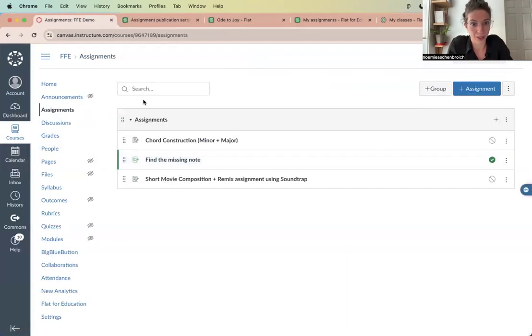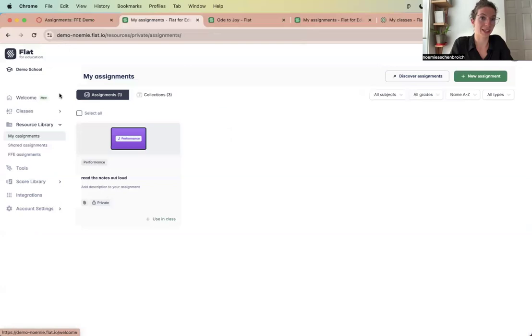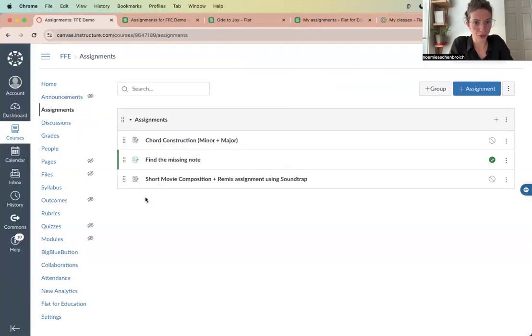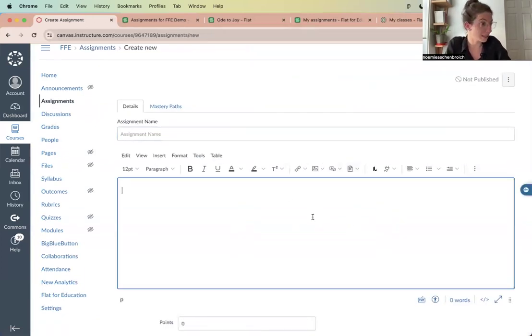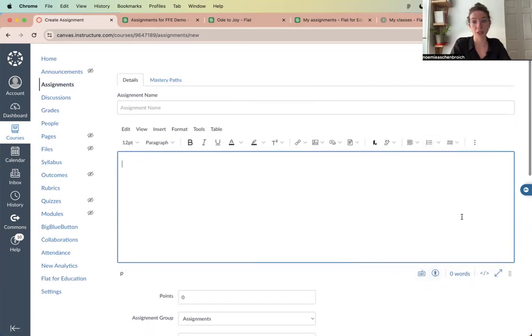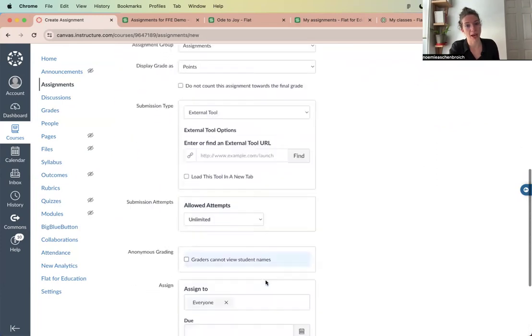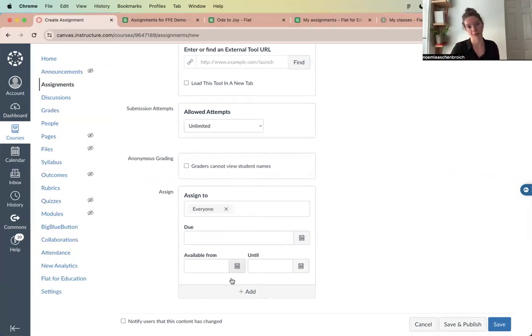Got it, okay. So it has to be done from the Canvas side, and when you do the new assignment here, you can add more details. The instructions that you have in Canvas will show in Flat for Education, but if you want to add more details or link some specific things that your students are used to with the Canvas environment, you do it directly here. And then you add the due dates and assignment availabilities directly from Canvas.